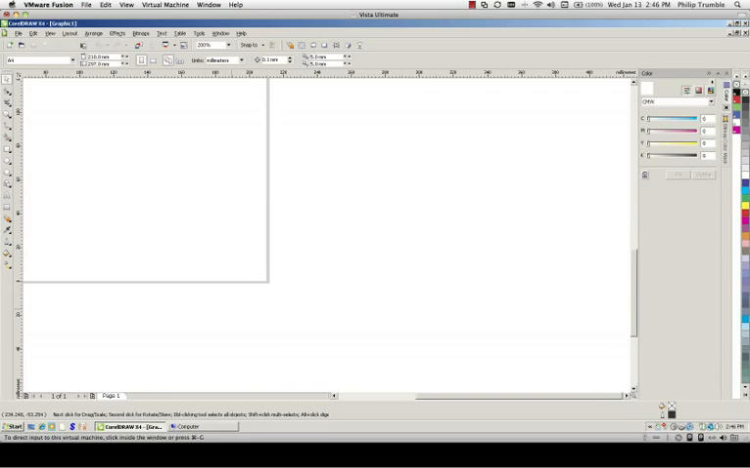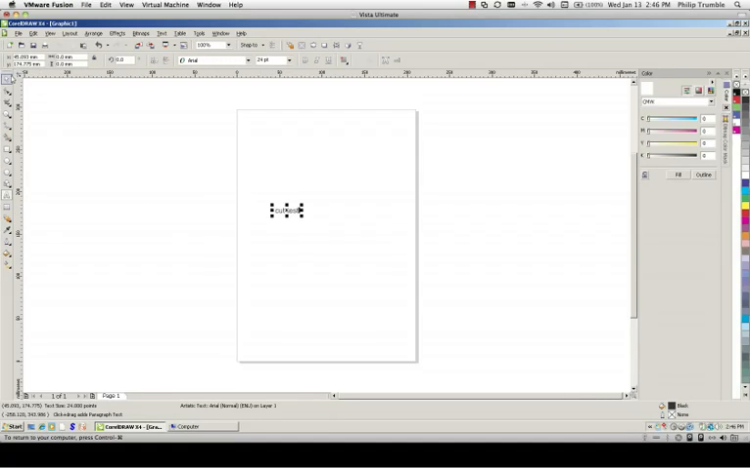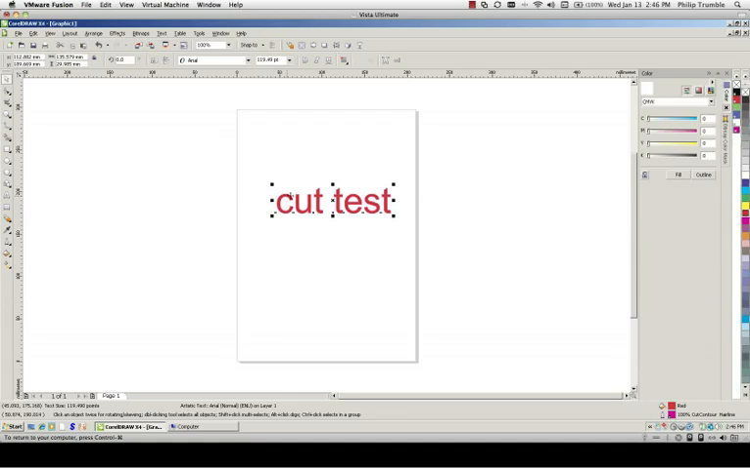Now to use Cut Contour to make a cutting line is very simple. Just take any object you like. For example, in this case we'll type in some text. Make it any color you like, and then right click on the Cut Contour to create a stroke around the object you want to cut. In this case it will print the red and then cut those letters out.